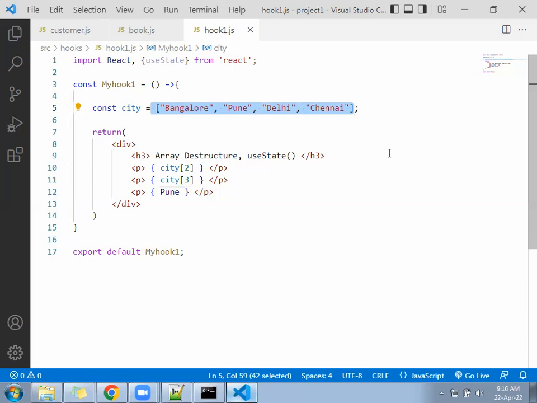Another one, city of 2, we are printing as Delhi. But the question is, suppose inside the array there are 1000 elements, and you want to print a particular element. You have to go to the position, you have to look into the array and find out the position, then only you can print. For example, you are doing city of 3, city of 2, correct? The array destructuring method says you can make it a little simpler.